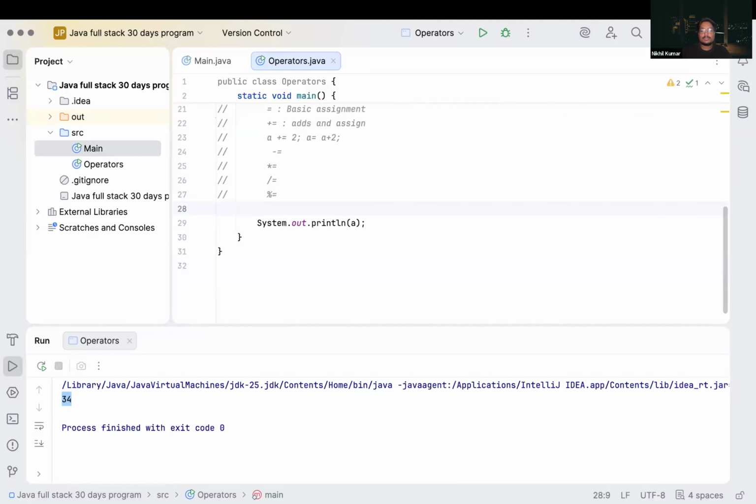After that, what do we have? After the assignment operators, we have relational operators. So what are the relational operators? What does any relational operator do? It compares two values and always returns a Boolean result. It compares two values and returns a Boolean value.